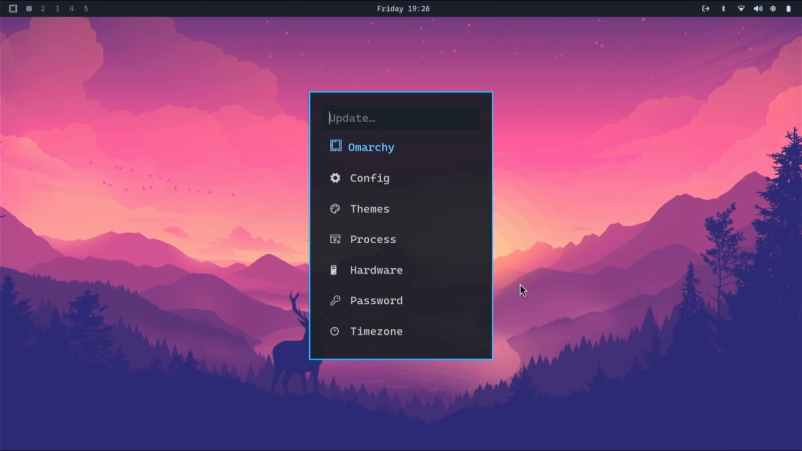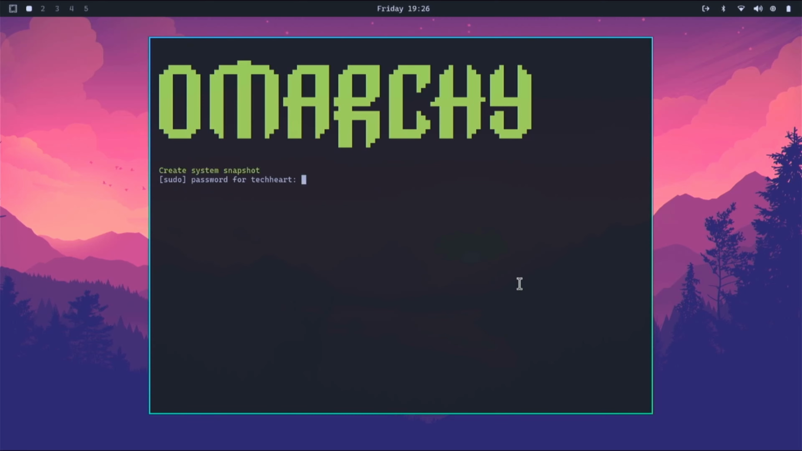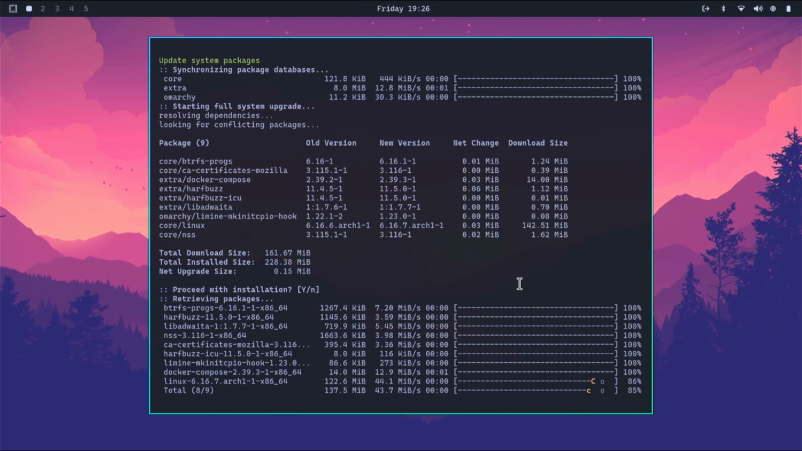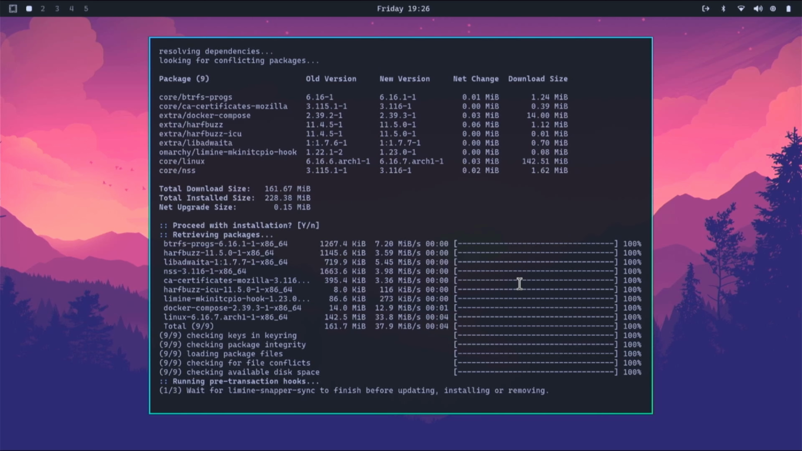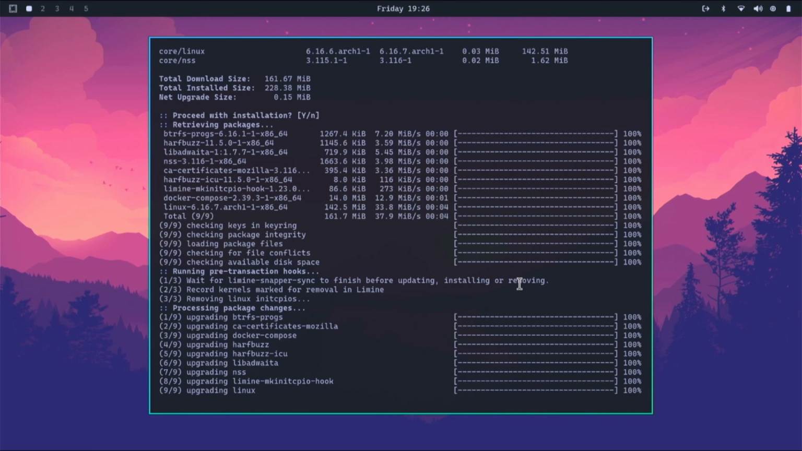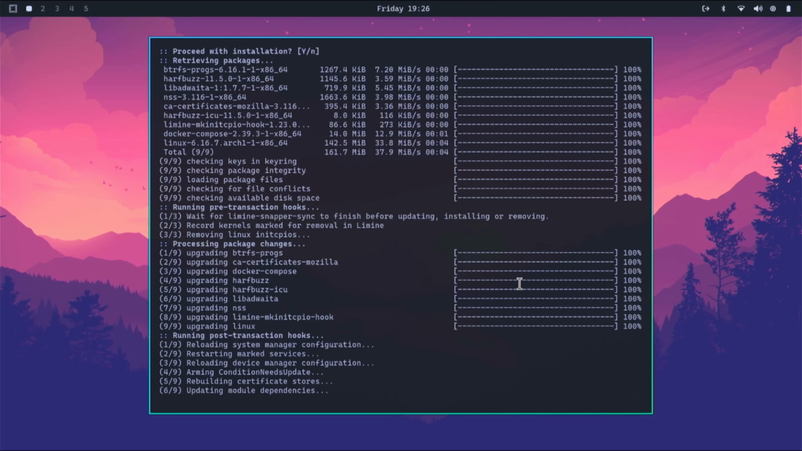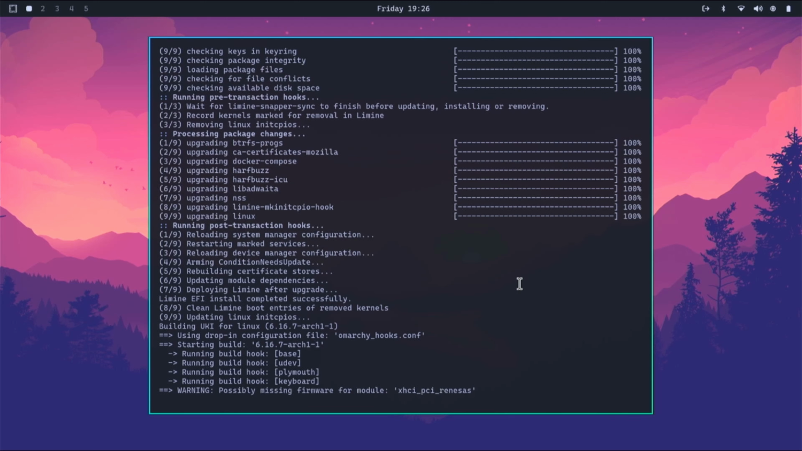We can update Omarchy, the config, themes, process. So this is all just Omarchy stuff. Let's run an Omarchy update and see what happens. I mean, we just installed it, so it probably pulled nothing. But yeah, this is really awesome, man. What do you guys think? I think this is a really cool Hyprland setup, and I think I'm going to be using this Omarchy 2.0.